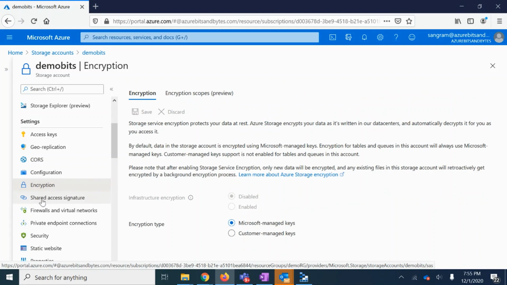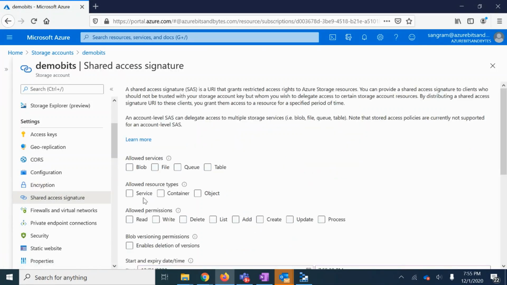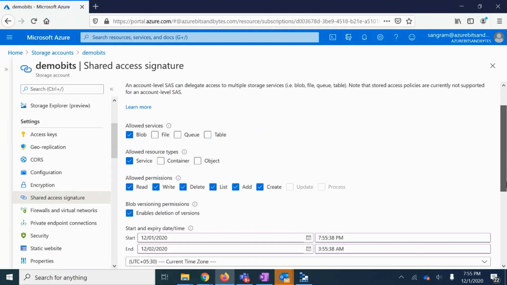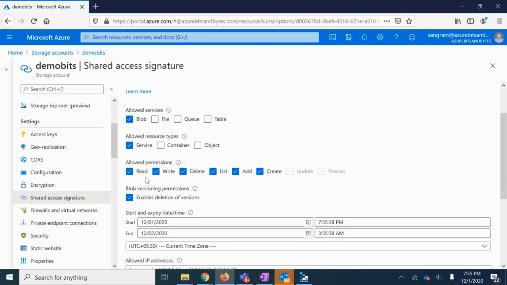Now let's talk about SAS token or shared access signature. Using this concept, I would be able to provide fine grained access to a person. So let me select blob. I just want to provide a person access to our blob. And here you can see I can control the behavior. I just want to provide read and list permission to that particular user. And I can do so by selecting this read and list permission here.